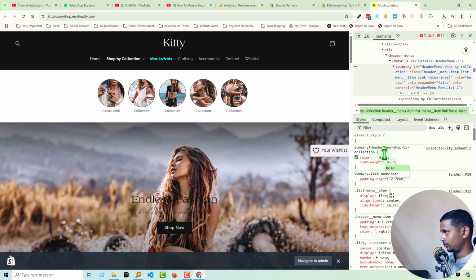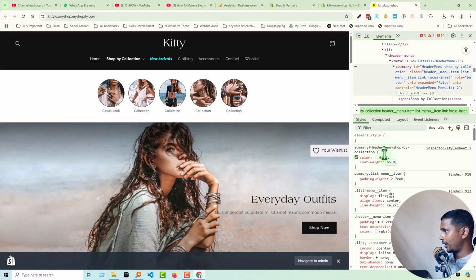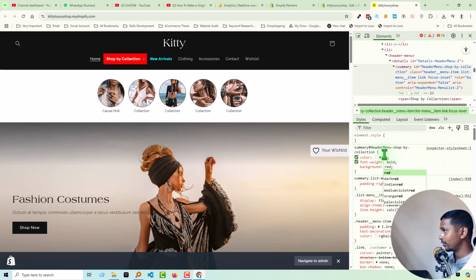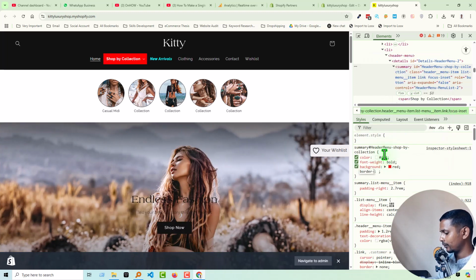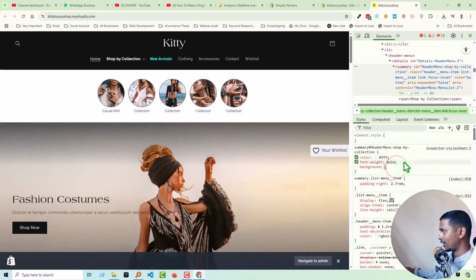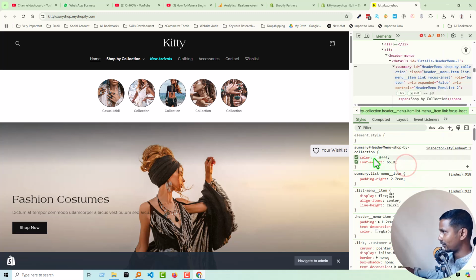If we want to add more things, for example background red, just to show you, border-radius 5 pixel. So simple, though it's not a professional way, we can just keep it bold and change the background and the color of the font. It looks good.